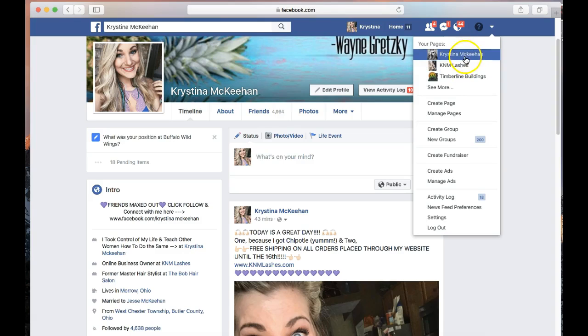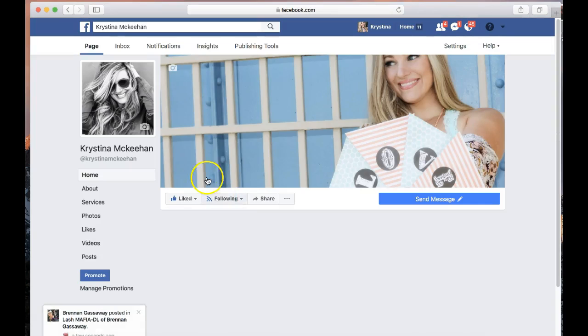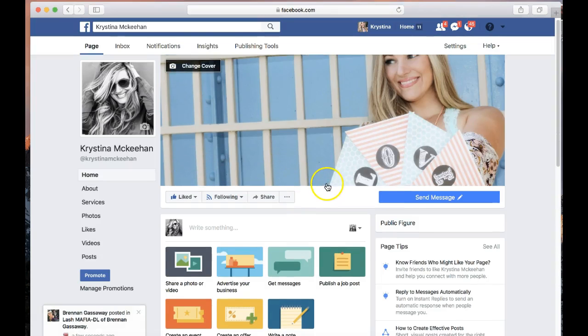I separated the products. This Christina McKeon page is a little bit more opportunity-based, team-based, more my mission, and this one down here is pretty much strictly products. So we're going to go to the Christina McKeon page. I'm going to show you exactly how to do all this. So here is my business page.